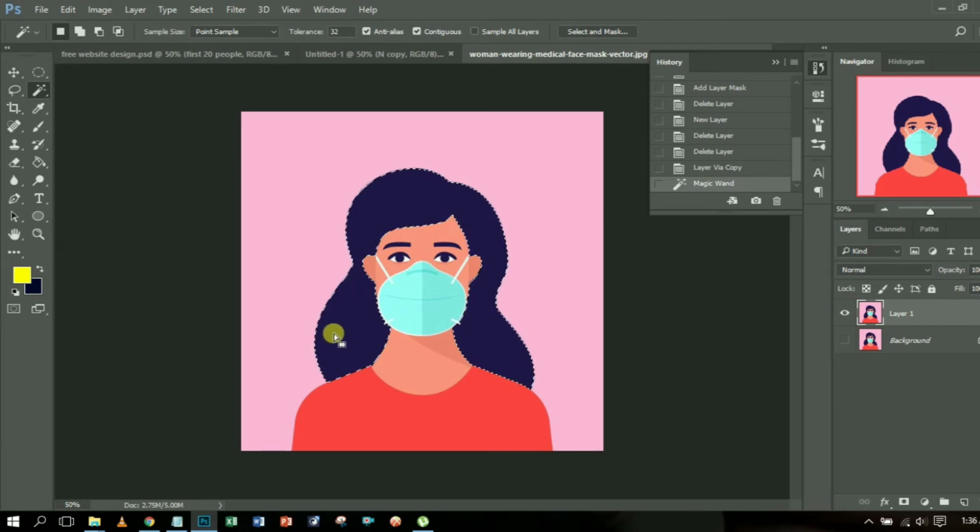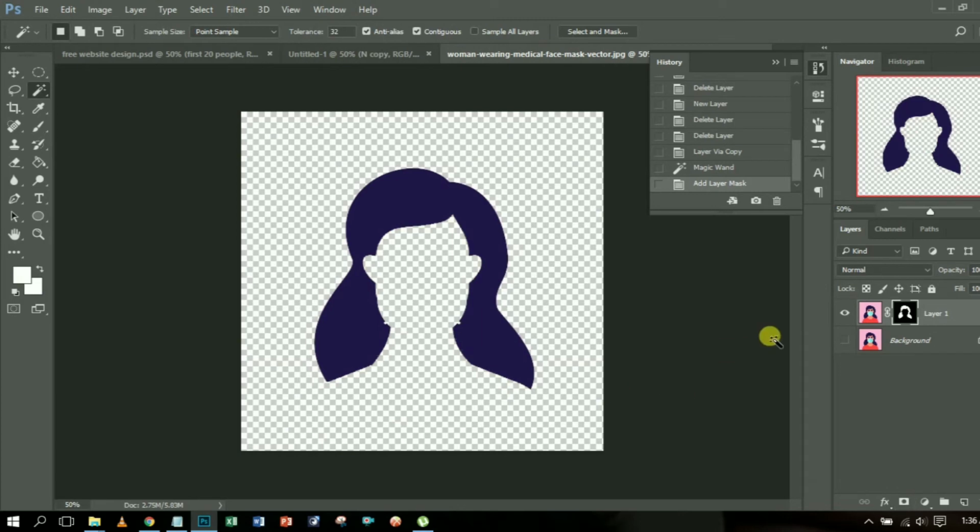The moment it selects like this, next thing is you come down below your layer section. You can see this one here. If you put your cursor on it, it shows you add layer mask. The moment you click it, automatically you see that it extracts the air alone and leaves the actual picture hidden. So it's a way of hiding the entire picture and making only a particular part of the picture visible.